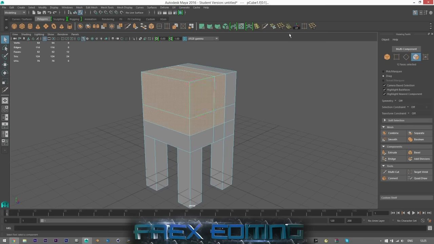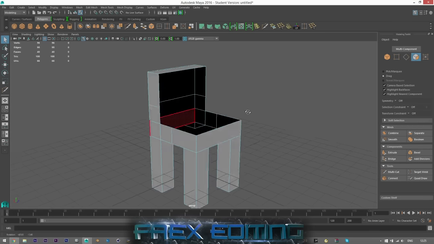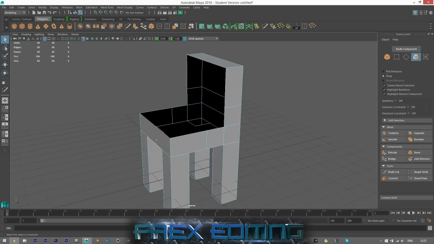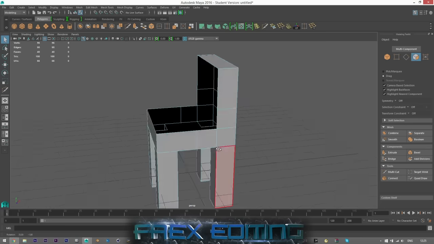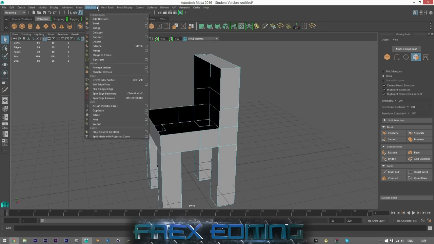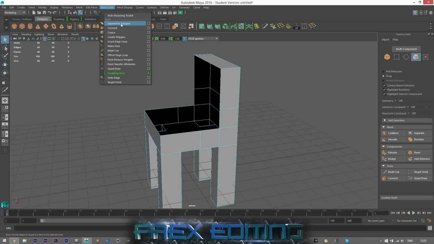So you can do that and you can hit delete. And then we're left with these openings. We're like, oh no, we don't want that. We want to close those up. So nice and simple. If I show you how to do it, you come to the mesh tools, append to polygon.